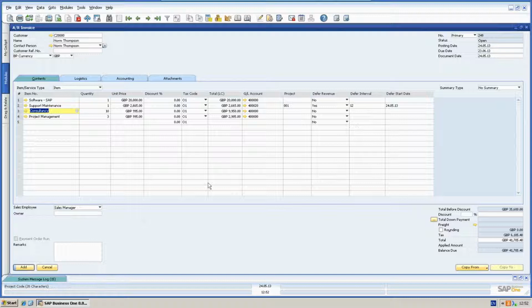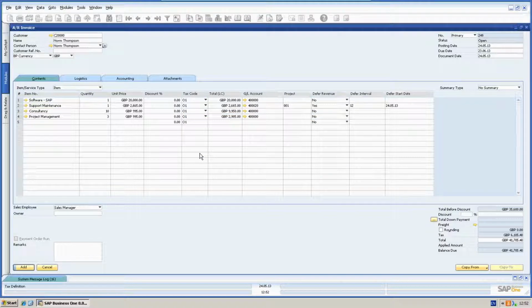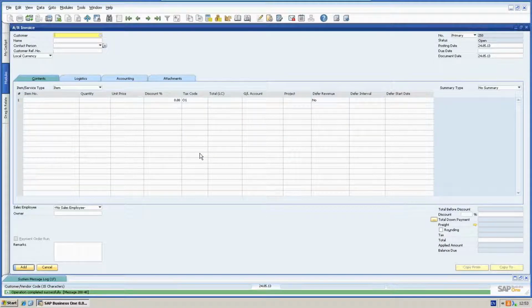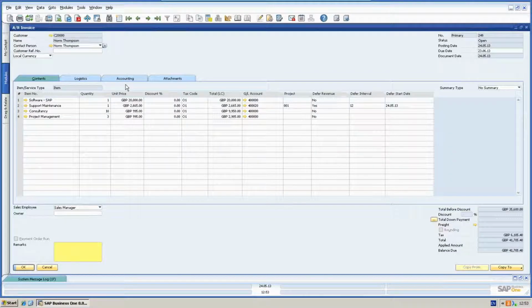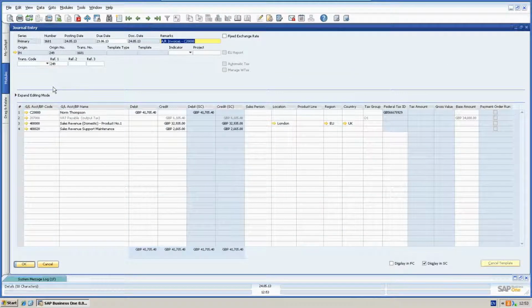So my invoice is complete, and I will now post this into the system. Operation completed successfully. And if I browse to the last invoice that was just posted by using the last data record button, and I now go to accounting and open up the journal entry, you can see that I've got a debit to the customer's account, and I've got a credit to the sales revenue account for domestic products, but also for my support and maintenance is going against the GL account 400020.